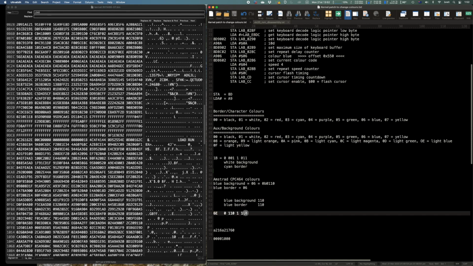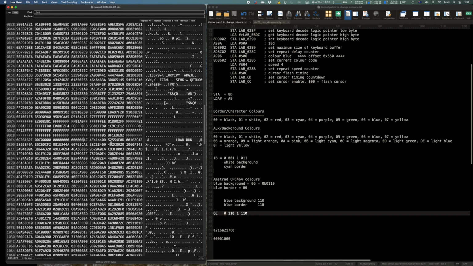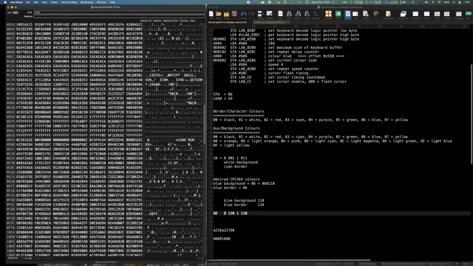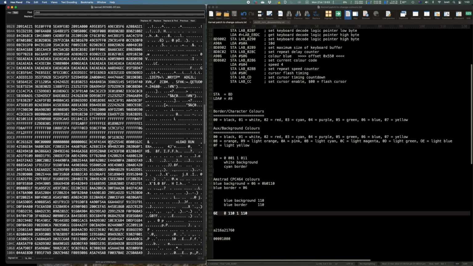Yeah. So blue background, and then keep the same invert normal bit that it was before, and then blue border, and then that bit isn't used. So we want to change 1B to 6E. So if I delete 1B and put in 6E, there we go. So that should be blue background, blue border.